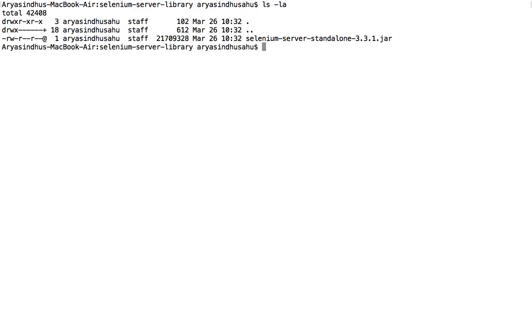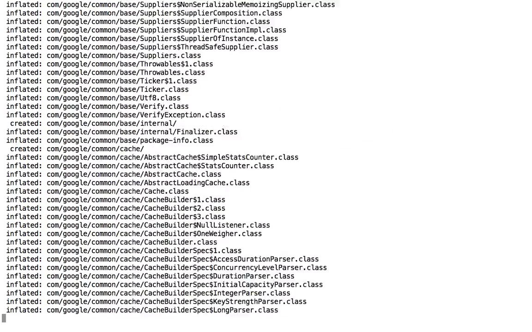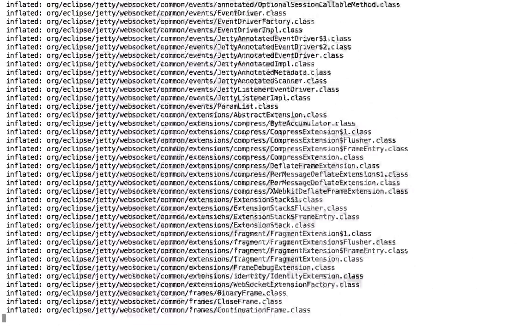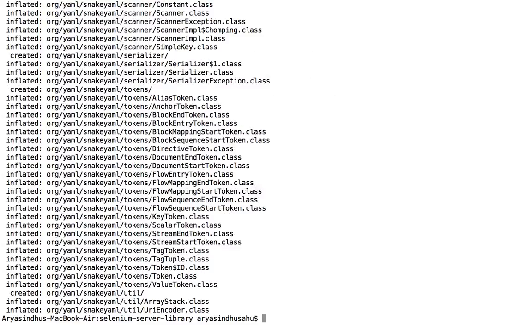So here we have the jar. You can use the jar command, and it's going to extract the file. So we're going to use jar xv, with verbose. It will print whatever it is extracting, and the file name is the Selenium server jar. Hit enter. You can see there are a lot of files which are getting extracted from that jar.